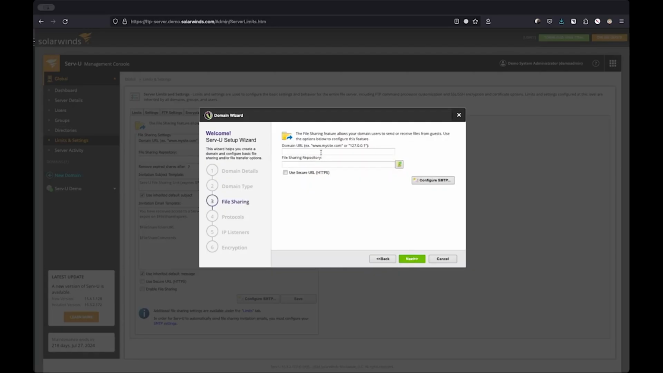You just choose your domain URL, and when you create a file share, it'll send an email to the guest user that includes this link to return back to the file sharing repository, which you would define to be either a local file directory on the local server, or maybe it's on network attached storage or something like that. You'd also need to configure SMTP so that Serv-U can email the guest user the file share request.